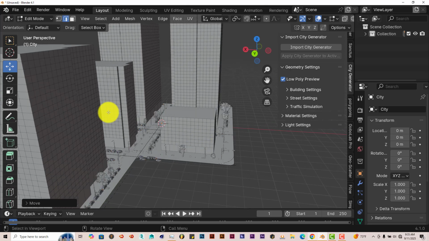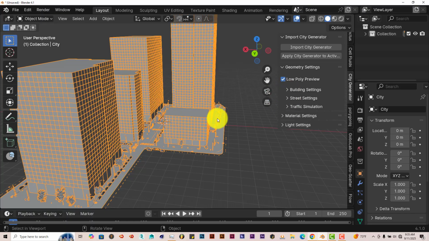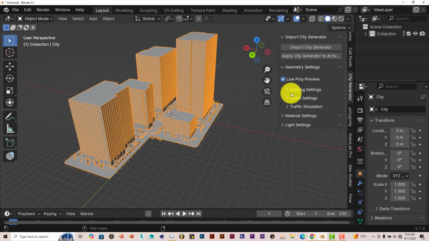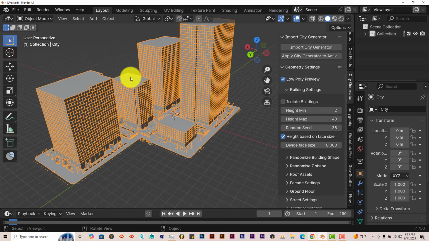Now if we get out of edit mode by pressing tab, we have more settings here. Okay, I thought it froze again, but building settings are here. You can isolate a building to change, just to work on one building if you want to. You can adjust the minimum height. Let's put 2 in here. And it affects the height of the buildings. As you can see, it just went down a little bit.